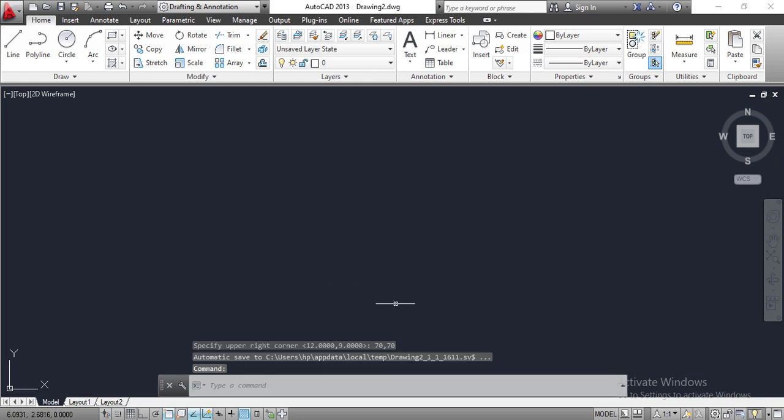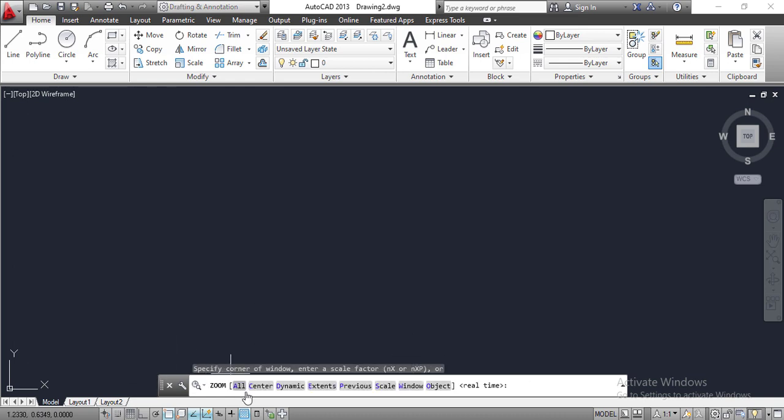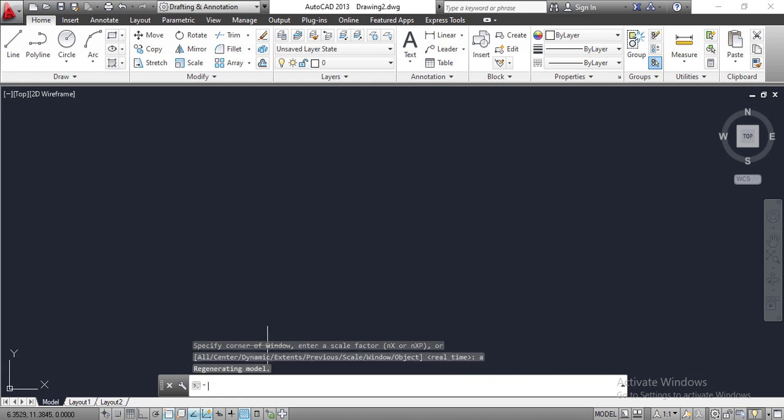To explore these limits on the full screen, give the command zoom here. You can press Z also only. You have to press A to select your limits in full screen and enter. Now your 70 limits is set on the full screen.